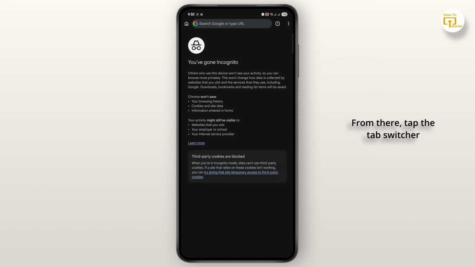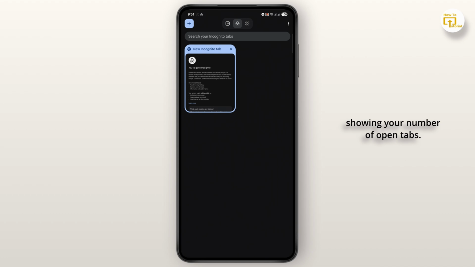From there, tap the tab switcher icon at the top right of the screen. This is the square icon showing your number of open tabs. After that, you'll see two sections at the top of the tab switcher, your regular tabs and your incognito tabs, indicated by the dark background and the spy icon. At this point, tap on the Incognito section to see all your open incognito tabs.